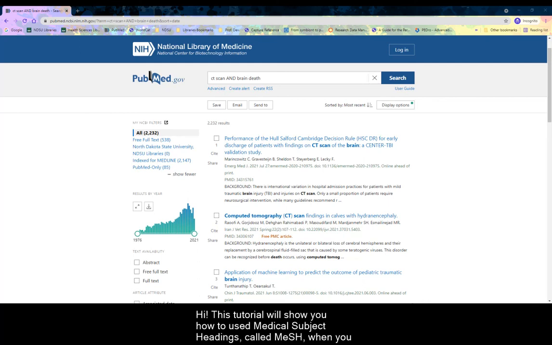This tutorial will show you how to use medical subject headings, called MeSH, when you search PubMed. Using MeSH helps narrow your search and retrieve more relevant results. As an example, let's say I'm researching whether CT scans are appropriate for diagnosing brain death.